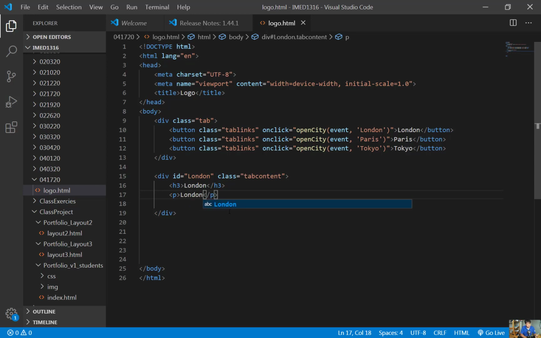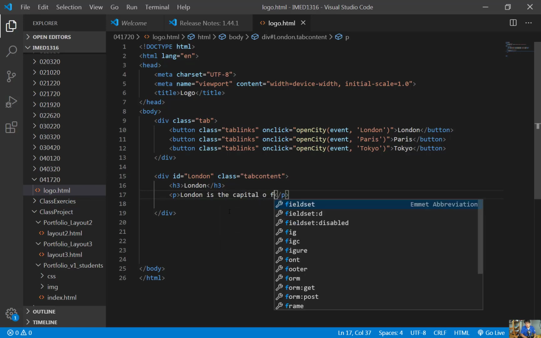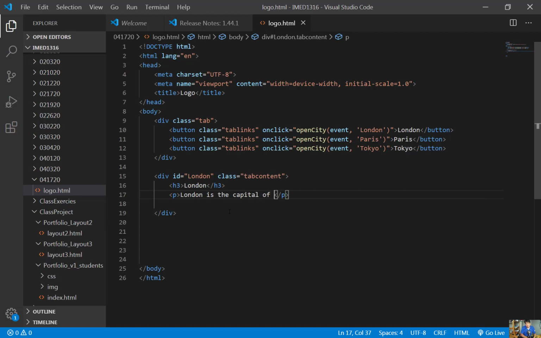London is the capital of England, right? Sounds right. London is the capital city of England. Let's complete that. All right.